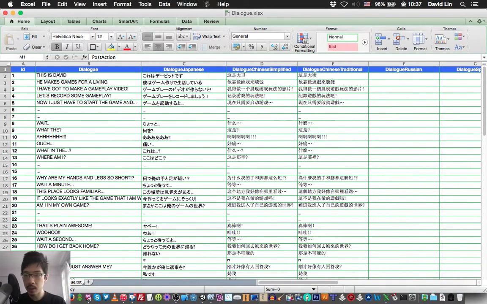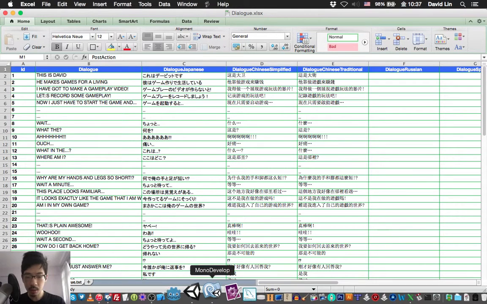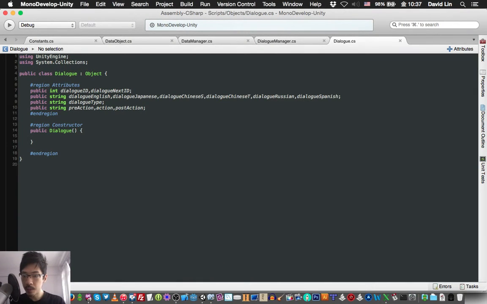Action, post action. Okay, constructor stack.